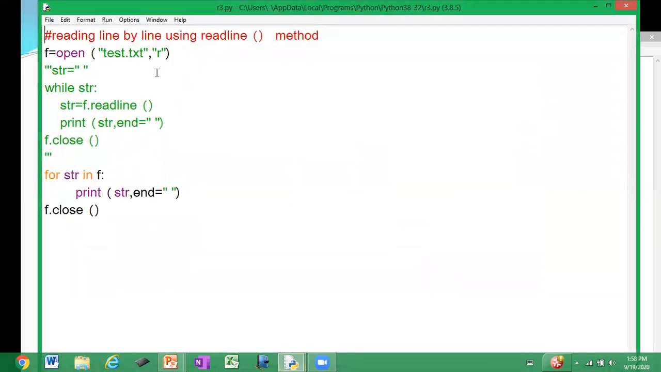Now, in the previous example, we have seen that every time we want to read a line, we have to use the readline function. If I want to read the entire contents of my file, I can use a for loop or a while loop to read the entire contents from the file. So we'll execute the program to see how to read the entire content from the file.